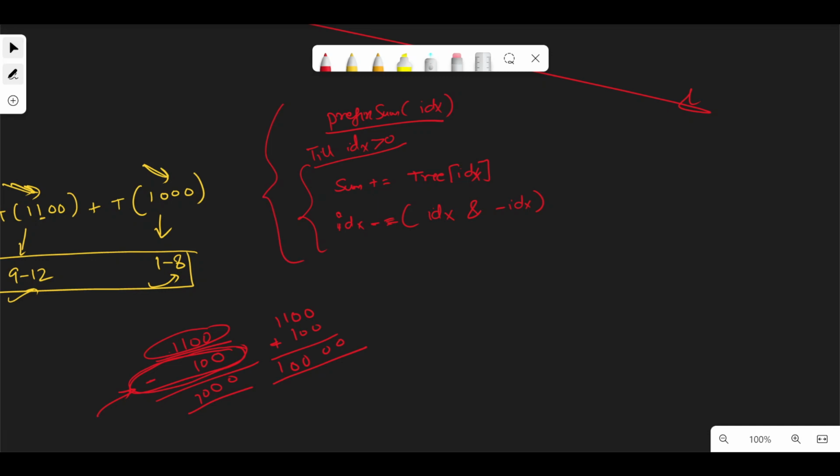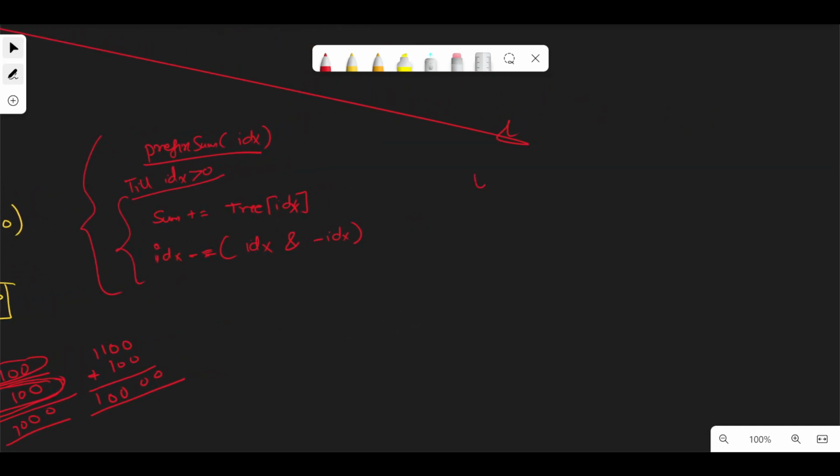And now what about updates? Well, updates are again similar. For update, we are doing add. Let's say we want to add to this index this value v, right? So you go to tree of this index and you will add this v, but not just to this index. You want to keep adding it to all the nodes which are responsible for this guy, right?